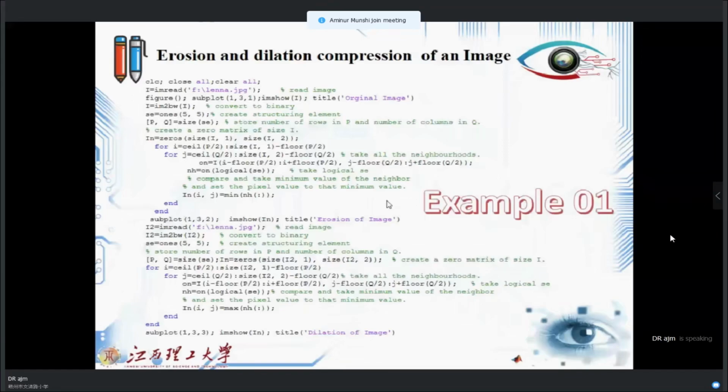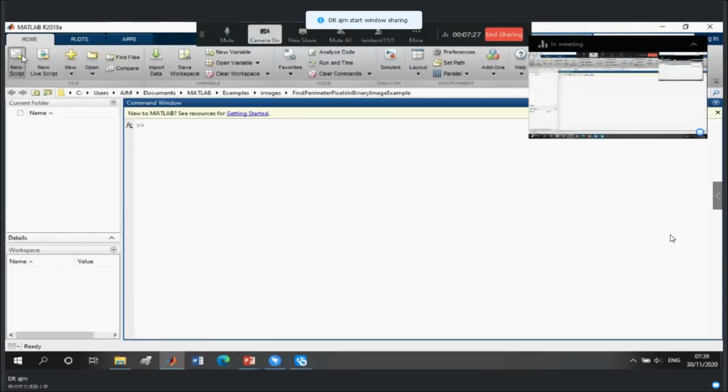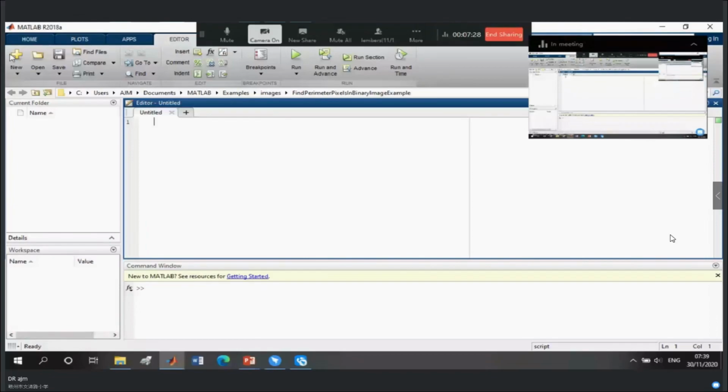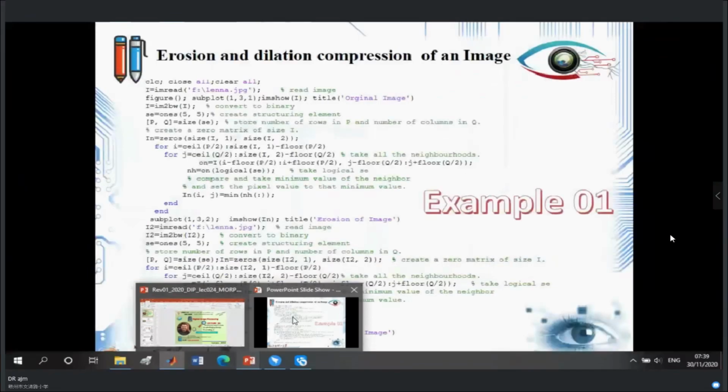Let us see the MATLAB implementation as example number one that I made, and see how it works. I should reshare my desktop for you, please wait. Okay, is it visible? Is my MATLAB visible now? Yes, sir. Good, thank you.